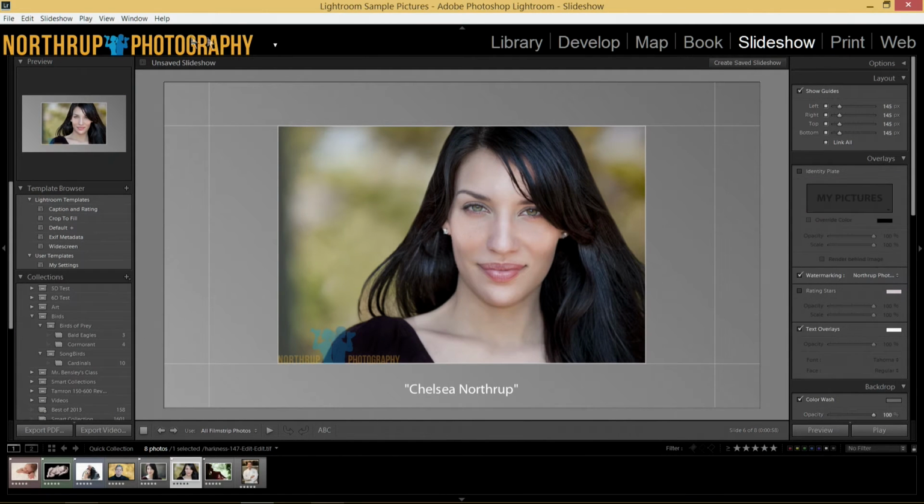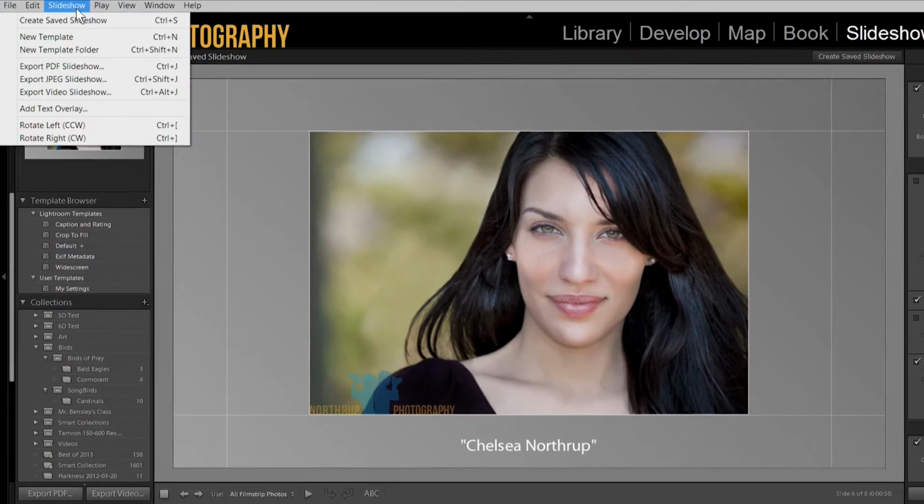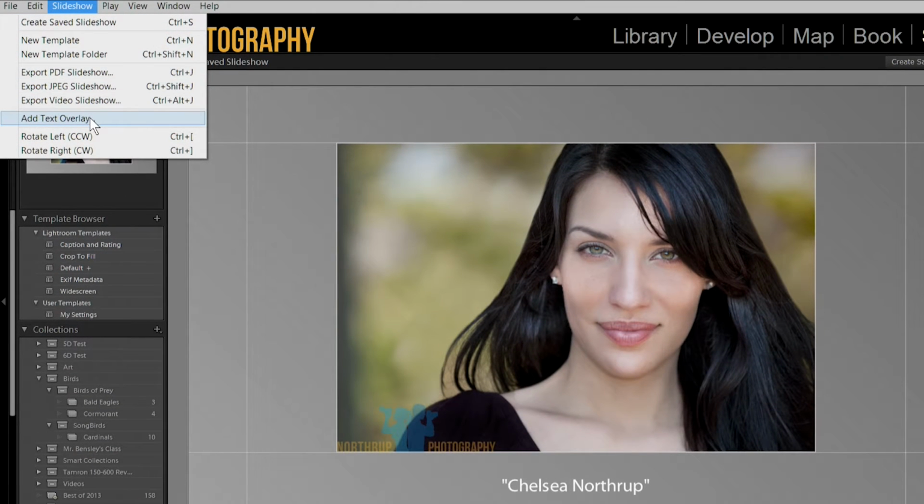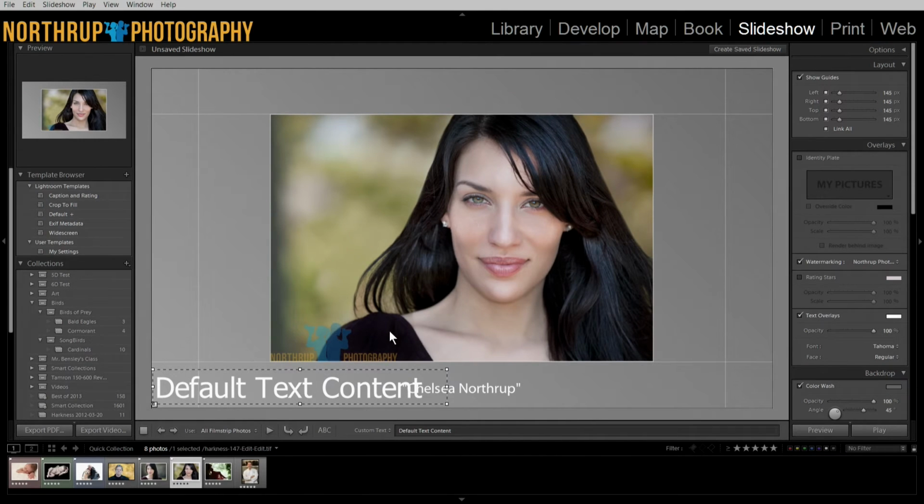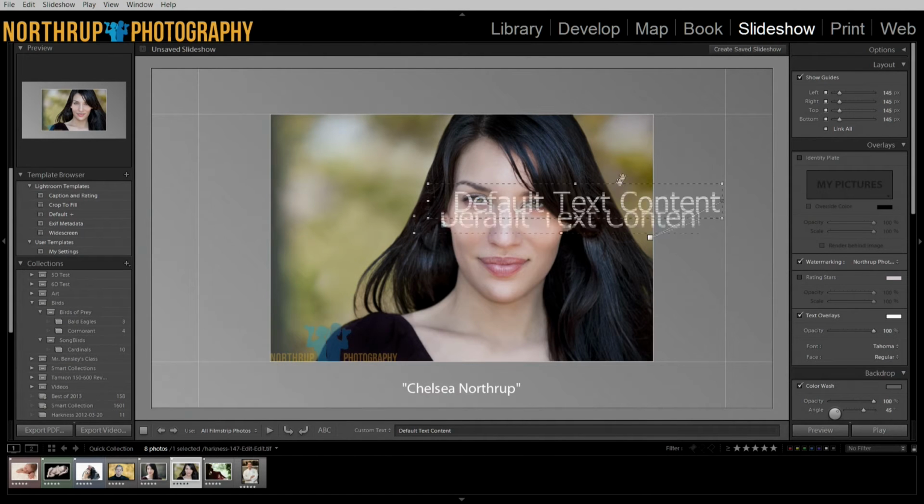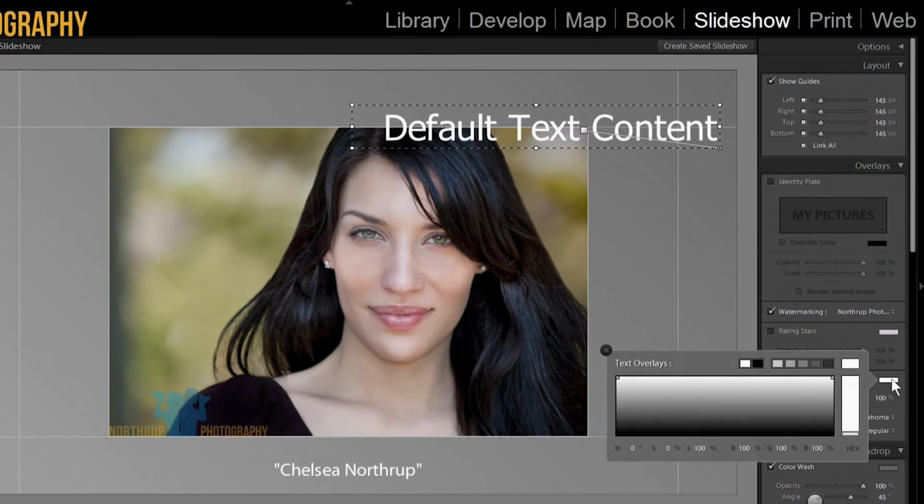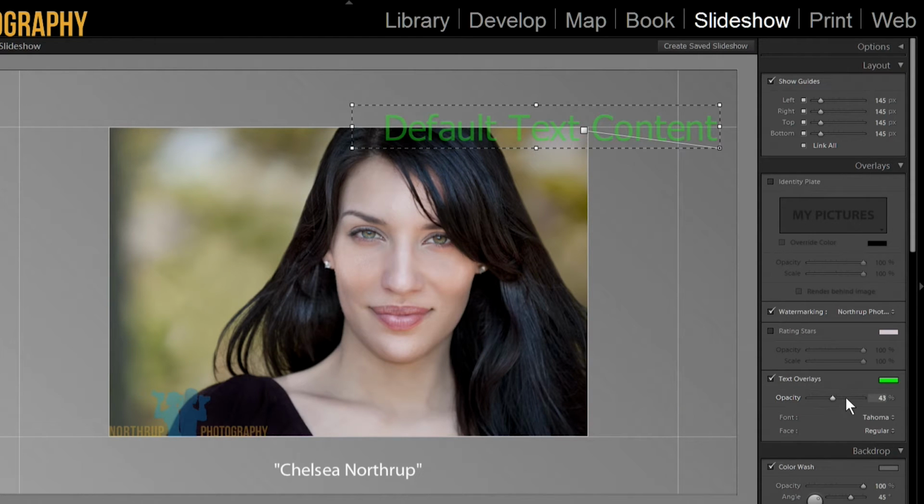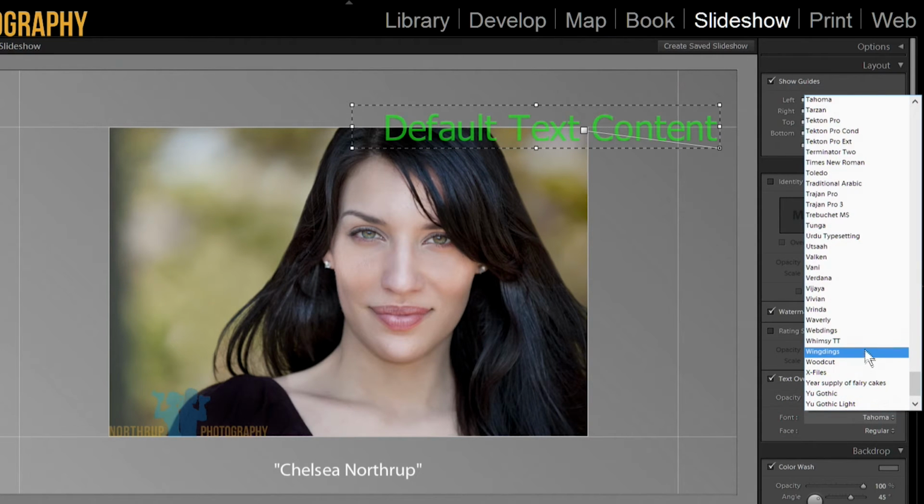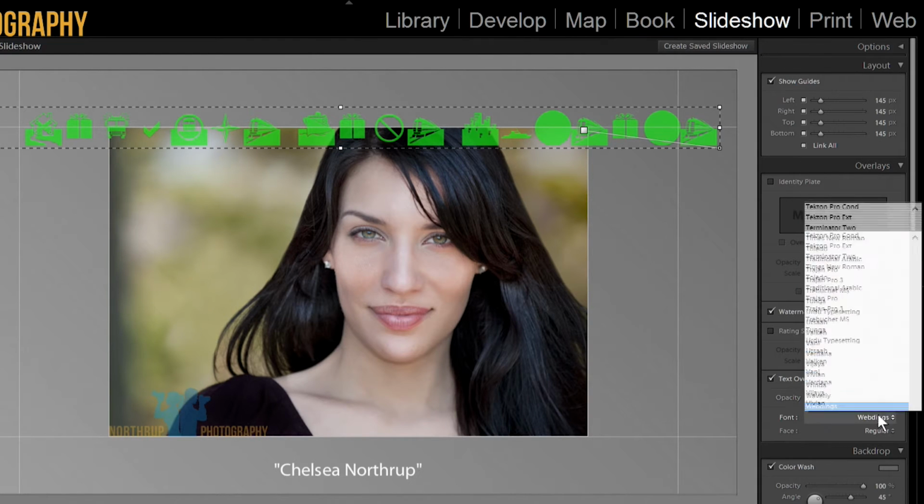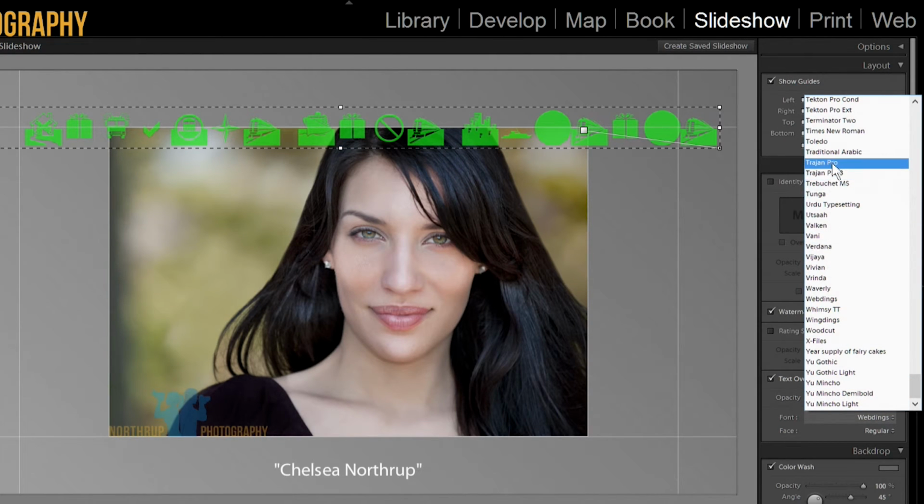I hit Shift F to bring the menu bars back up. Go to the slideshow menu here and then select Add Text Overlay. And what it's done is it's dropped in a new text overlay for me. So now you can see that this one particular text overlay is selected. I can now change the color of it, change the opacity, change the font if I feel like it. Oh, what about Webdings? Oh, that one's pretty nice. Your photography fans will definitely like that.